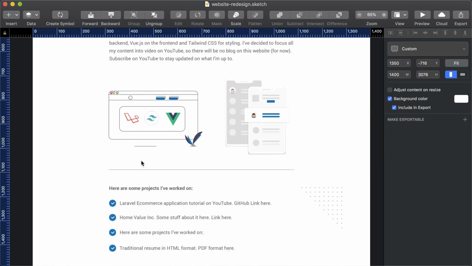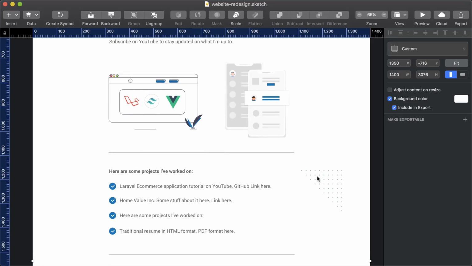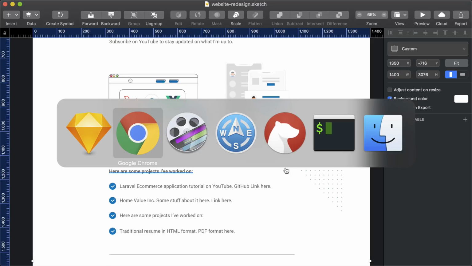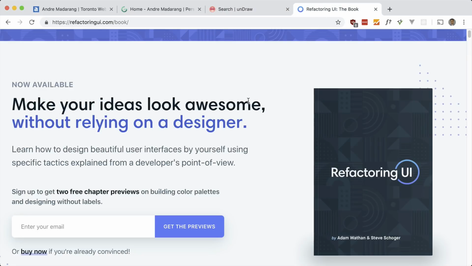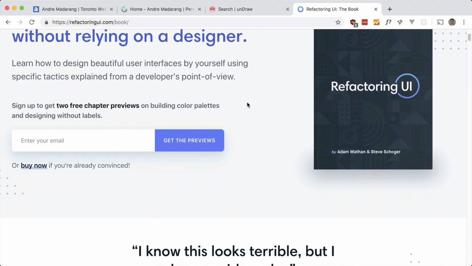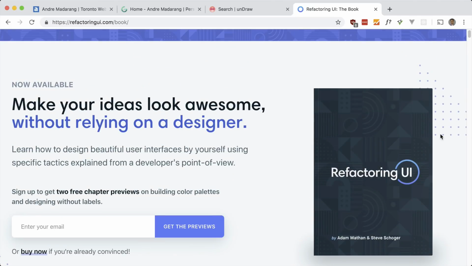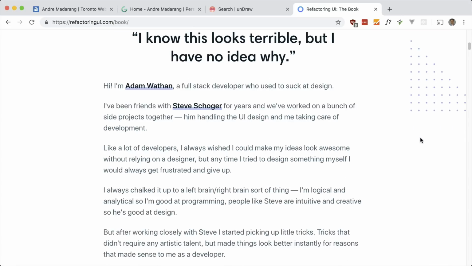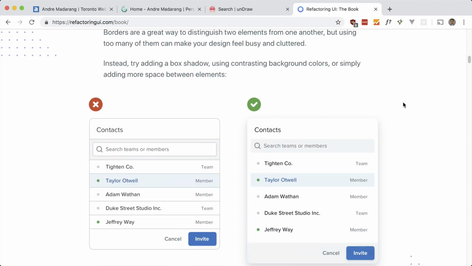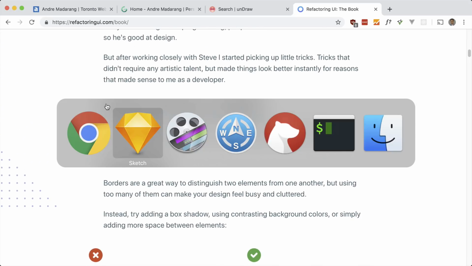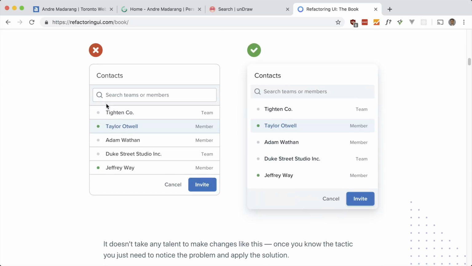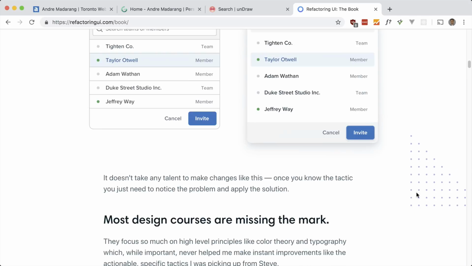So these little subtle dots I stole directly from the Refactoring UI book by Steve Schoger and Adam Wathan. You can see here it looks really good, and I tried my hardest to change it up, but whatever I did, it didn't look very good. So I just decided to steal it straight up. I'm sorry, but yeah, I'm sure they don't mind. It just looks really good.